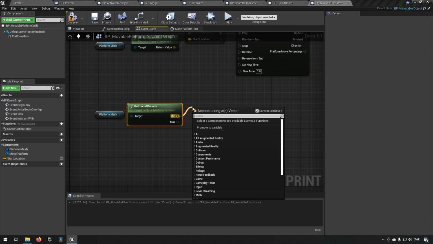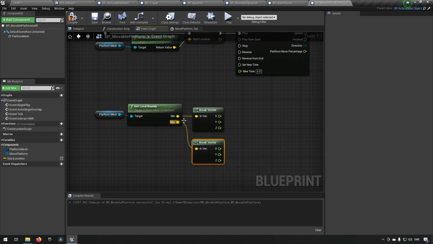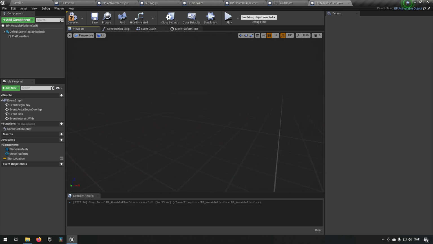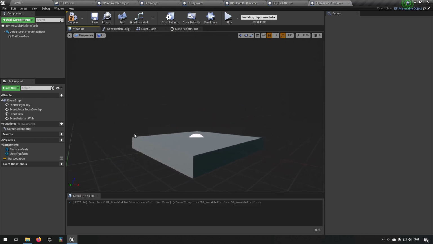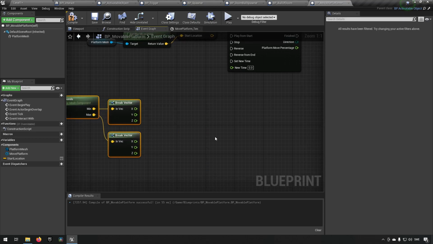So what we can do is we can go out and drag a pin from min and break vector and do the same for max. So these will be 2 different points in our mesh here. So it would be something like this point over here and the point on the complete opposite, meaning that if you were to subtract one from the other, you would get the difference in height, in width, and in length, and you can use these individually to make some math.